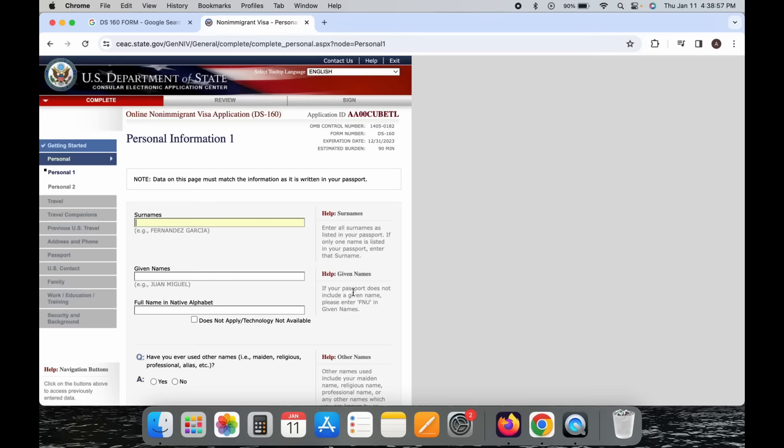Now it comes to the information page. Here we have to fill in all the information, our personal information and previous information, whatever they are asking, whatever I have to provide. Second thing, this is the application ID here. You can see this is very important because this will be the application ID which will be used at every step of your US visa application process.